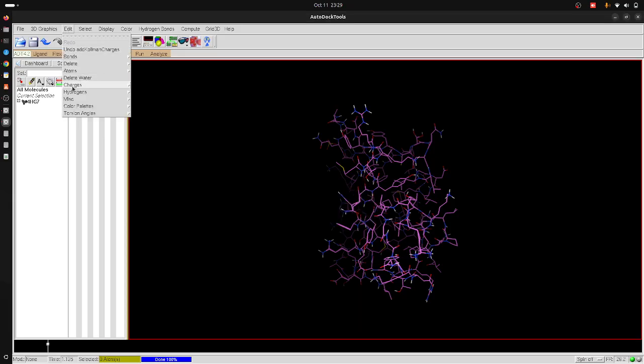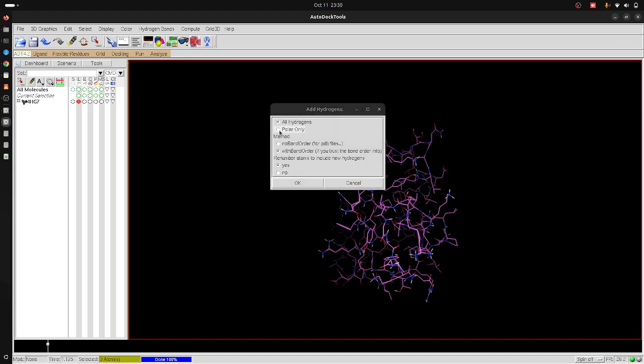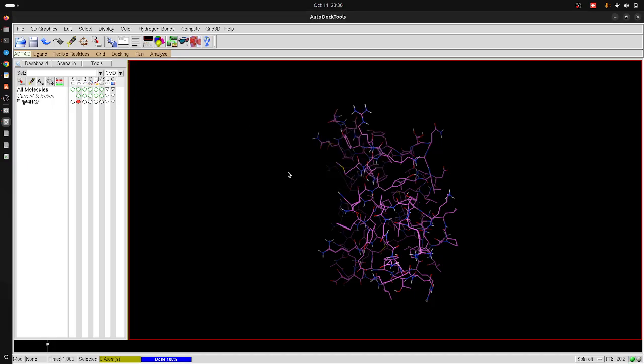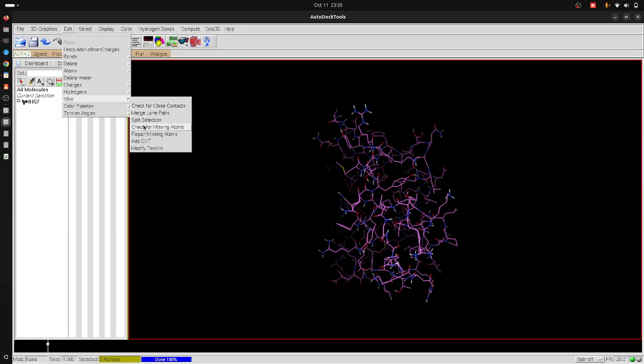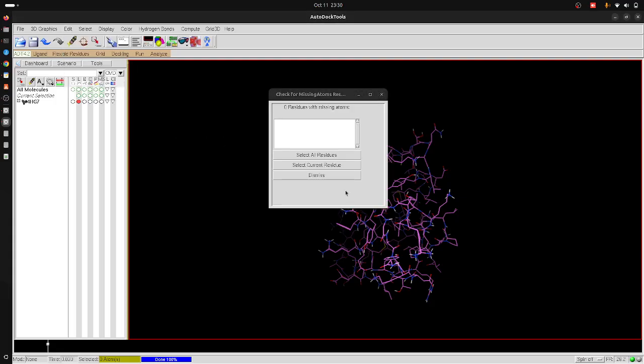Then go to Edit again, go to Hydrogens, Add, and add polar hydrogens only. Then go to Edit again, Miscellaneous, and check for missing atoms. If there are missing residues in the target protein molecule, we will have to repair them and add the missing atoms. You can see there is a zero residue with missing atoms, so we'll just dismiss this.